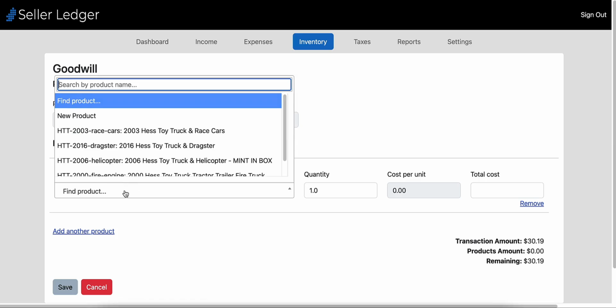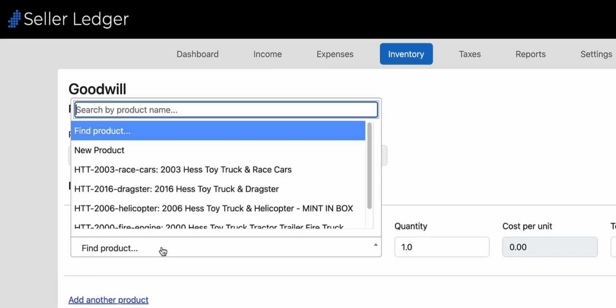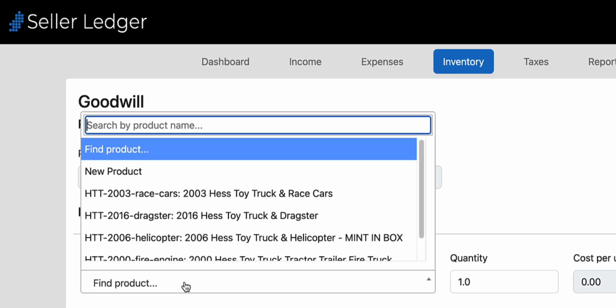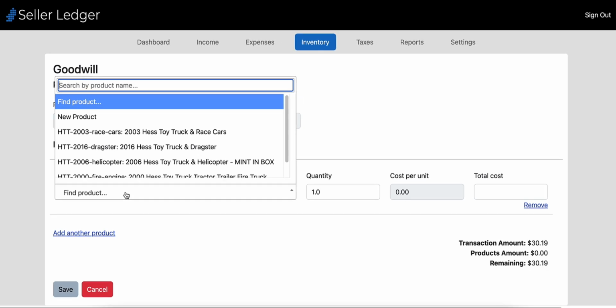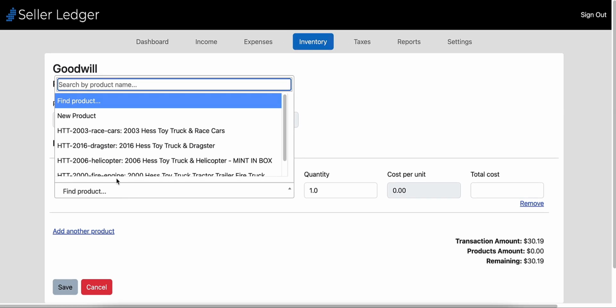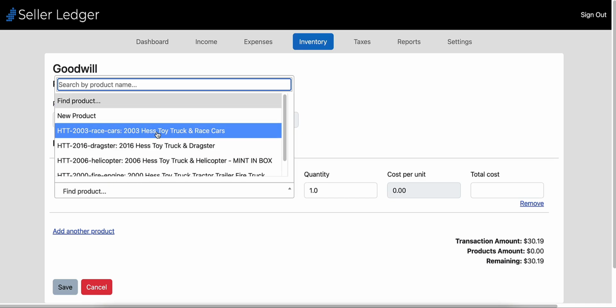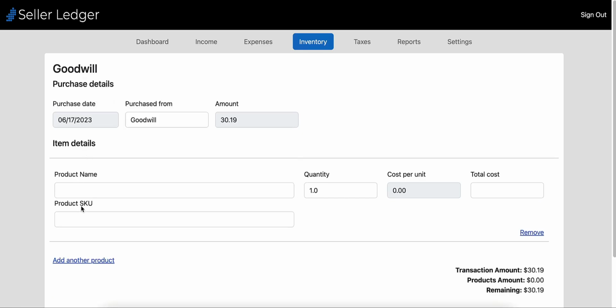Remember that you've given Seller Ledger access to all your sales transactions, so if it's a product you've sold through eBay or Etsy before, you may not even have to type it in. You can just select it through the Find Product option. But if this is a new product you're looking to sell, select New Product, type in the name of the item, the quantity and cost of the item, and its unique SKU.